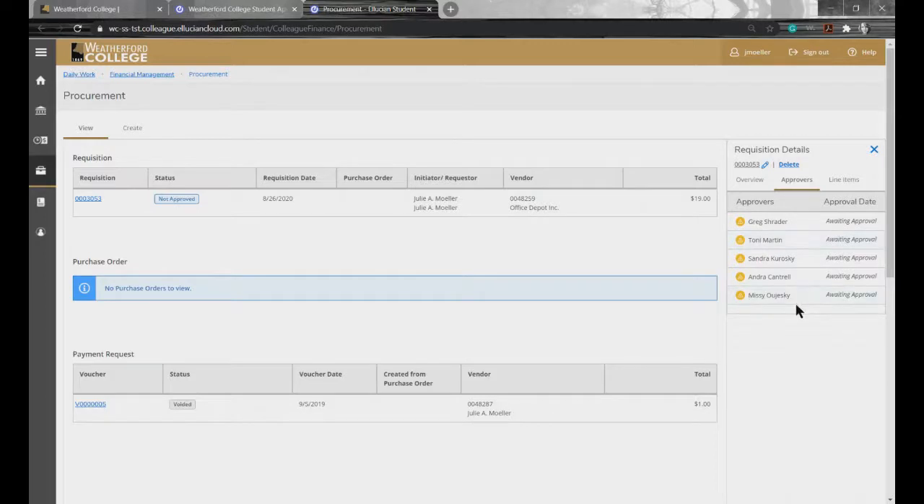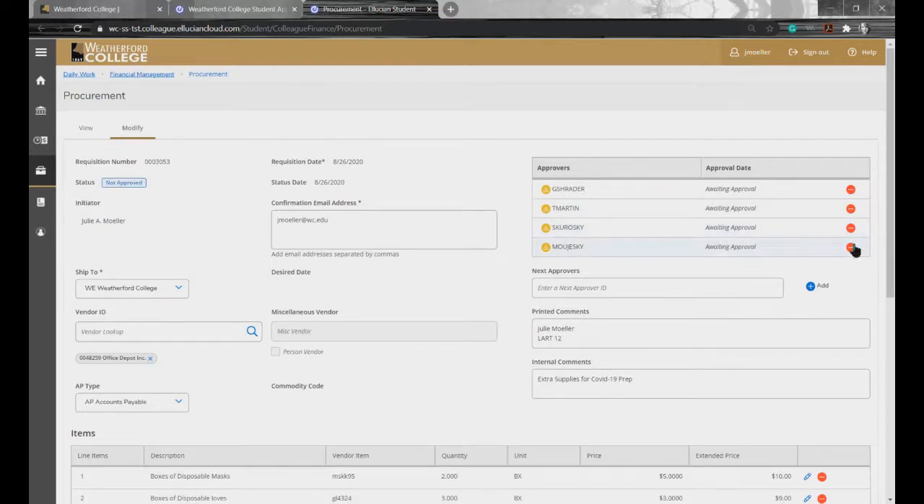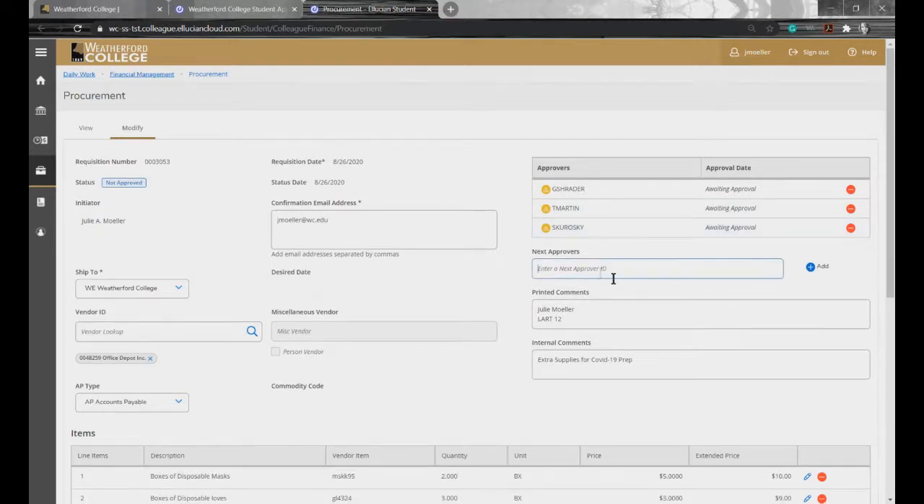I have 2 extra I need to remove, so I am going to edit this requisition. I'll return and show you how to delete. Clicking the edit, I see the extra people that I have on here. I can remove them. If I was missing someone, I can add them.